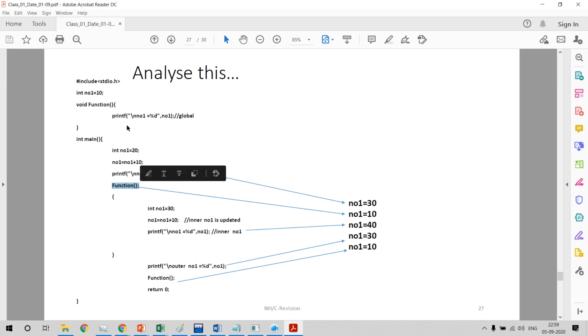Okay, the function here, it is retrieving num1. The function knows this num1, not this one. This is local to this function. See, this function is not having any variable with name num1. Function is accessing global num1, so value 10.